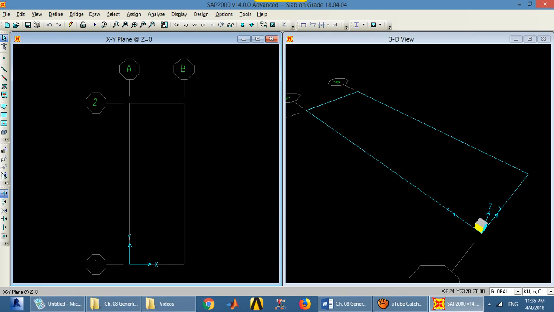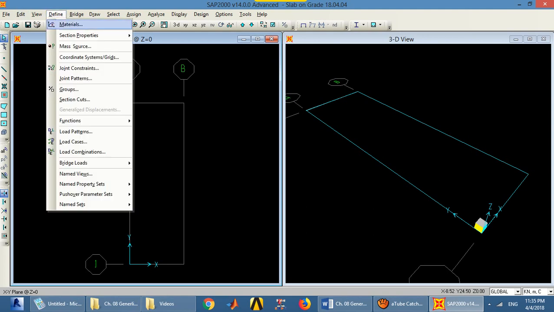Actually, a SAP model can be built based on the indicated pull-down menus. The pull-down menus have been prepared in a logical sequence, so that when one follows the menus in that sequence, the model will be complete. Start with Define. The first step is to define the material.